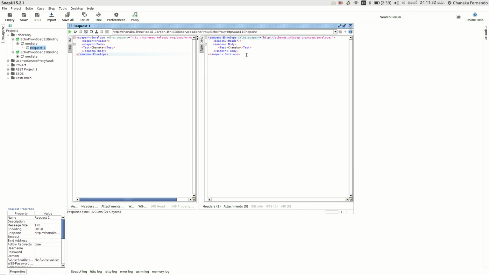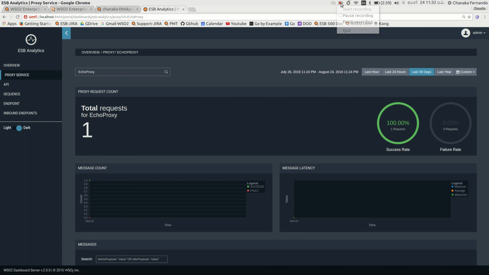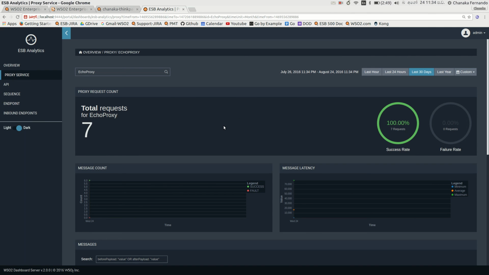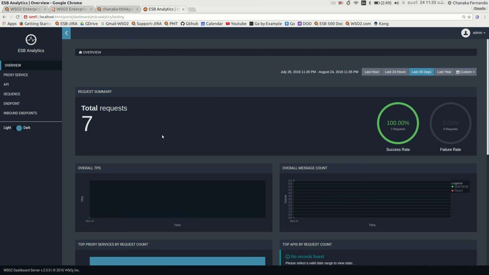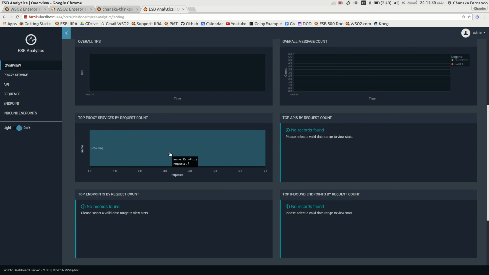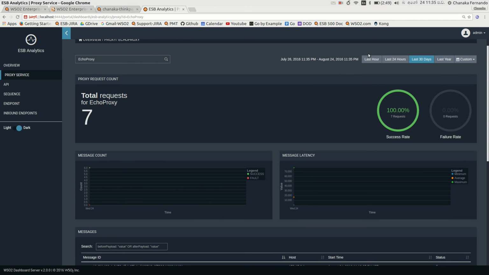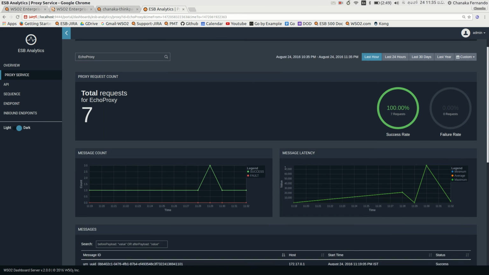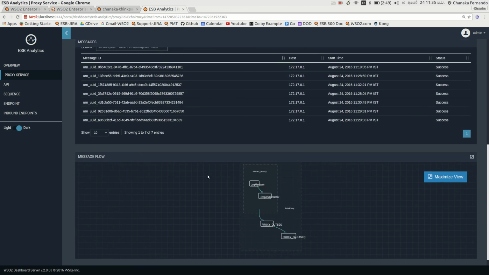Okay, let's now move on to the analytics server. Now if I go to the analytics server and click on the overview page, I can see there are 7 total requests. And also if I click on the echo proxy service, I should see 7 total requests, so I can see what messages came to the ESB during the last hour. Here you can see the message latency, and there are 7 messages which have been received by the ESB.